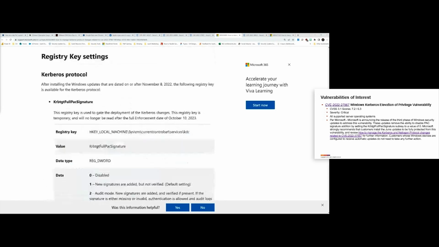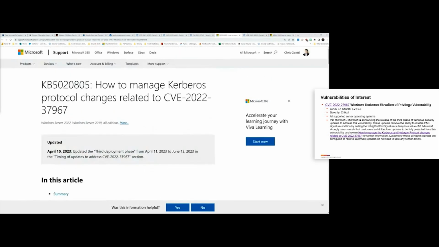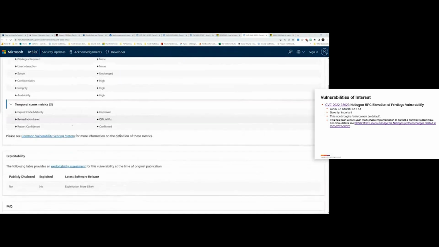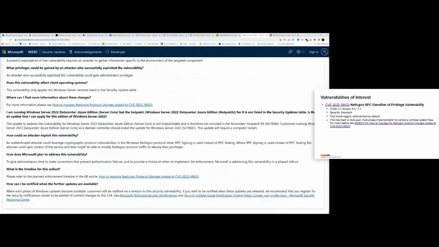Perfect. All right. So next, we're going to go over to CVE 2022-38023. This is the Netlogon RPC elevation of privilege vulnerability. Similarly, Microsoft had to set into motion a phased approach to transitioning how they're going to be handling the Netlogon protocol changes. So they have a link that's going to take you into more information. Again, I've provided that in the slide as well. So for those of you who need to get into this information, grab that PDF download from our additional content today. And in there on this slide, you'll have the CVE and then the KB link as well.